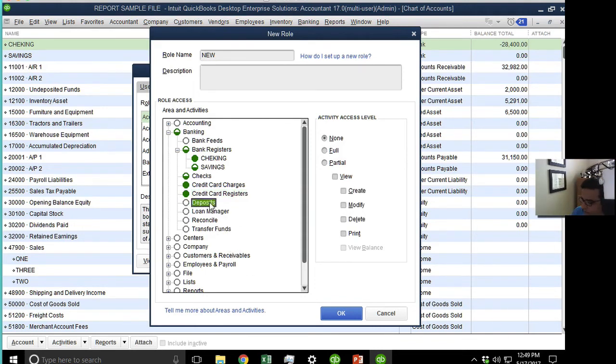Deposits, self-explanatory. Can they create deposits? Loan Manager is a tool that calculates principal and interest on loans for you and suggests the transaction to be posted. So this is just whether or not you're allowed to access that tool. Reconcile, self-explanatory. Can you reconcile or no? And that's what that is. And transfer funds, which is a module that allows you to transfer amounts between balance sheet accounts.